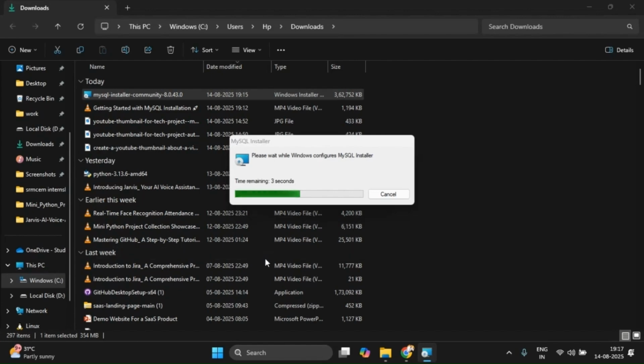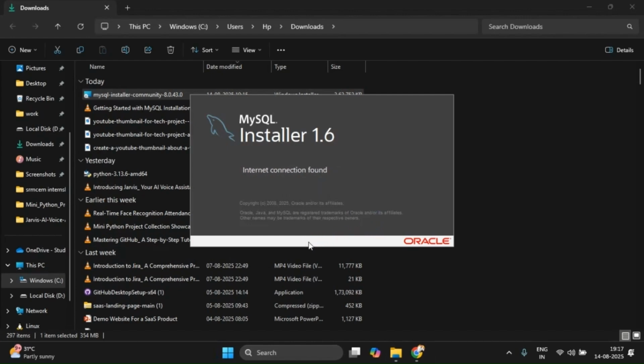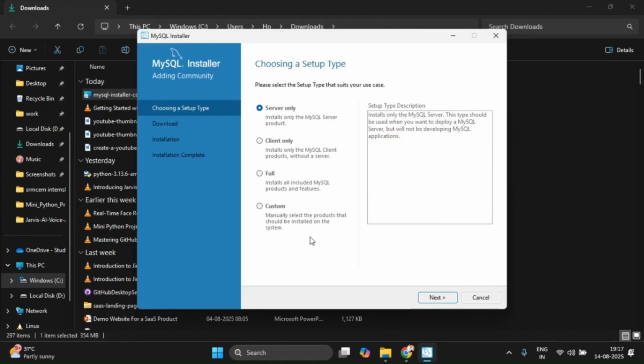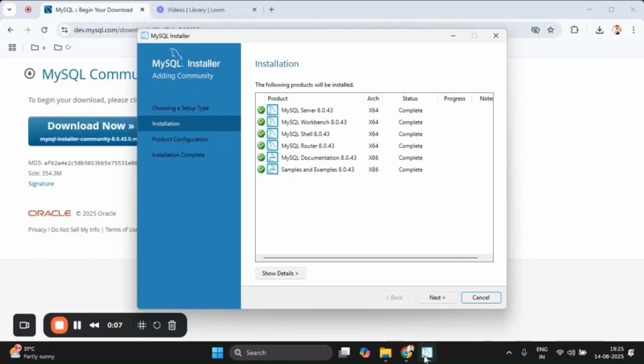We will click on yes again. And now you can see the MySQL installer has started. Now we will click on full installation and we will click on execute. As you can see, the installation process has started, and we will wait until all of these installation processes are complete. As you can see, all of the installation processes have been completed.